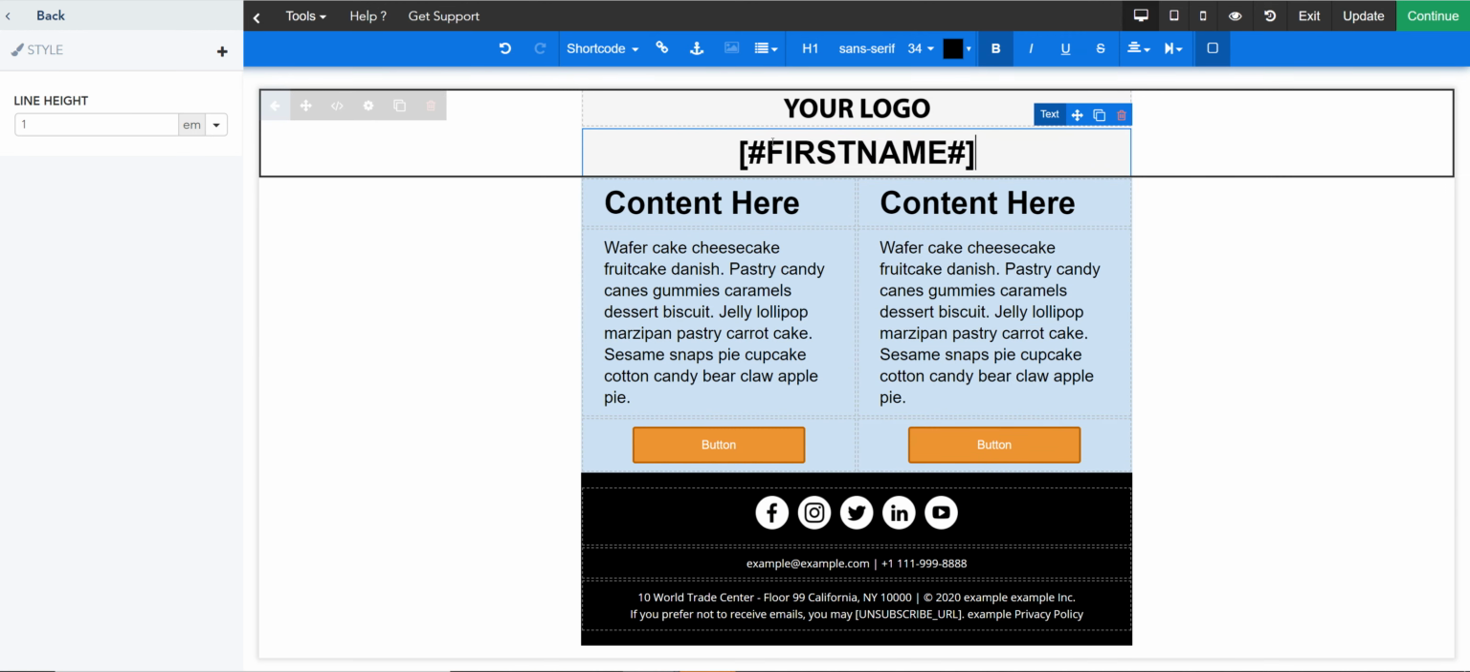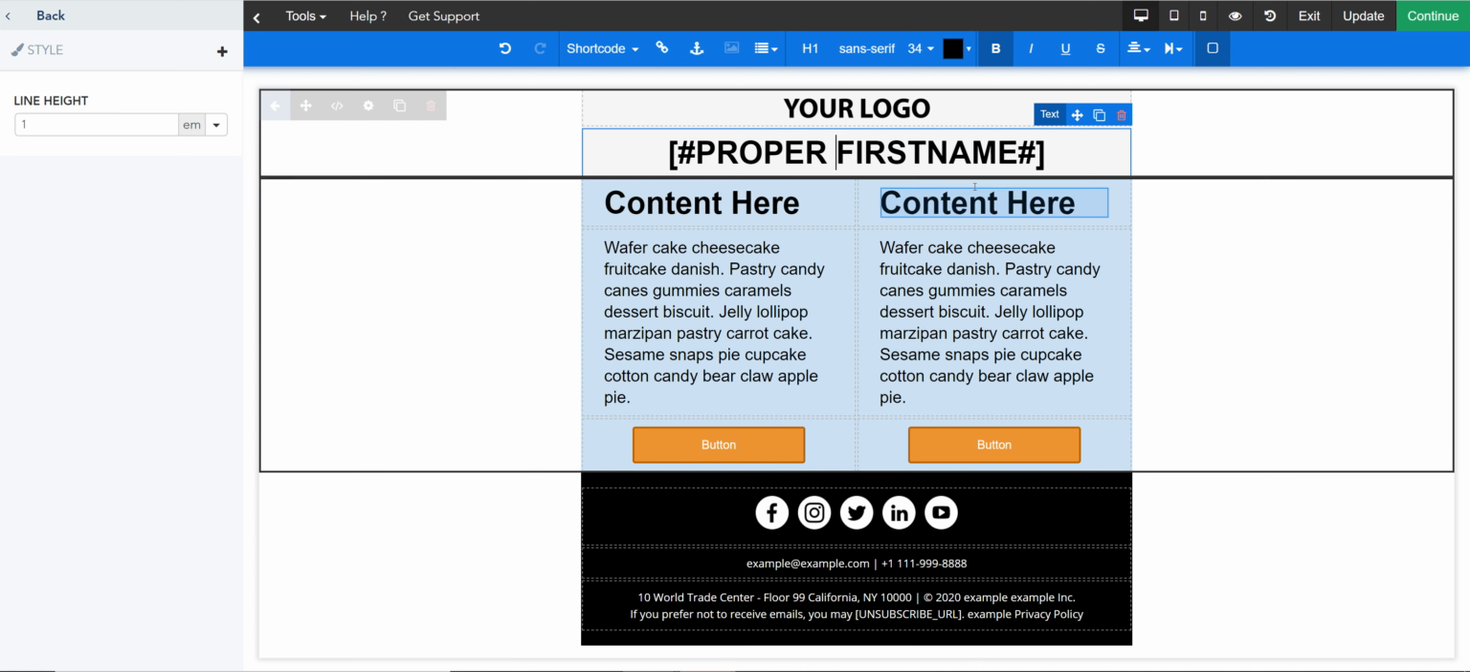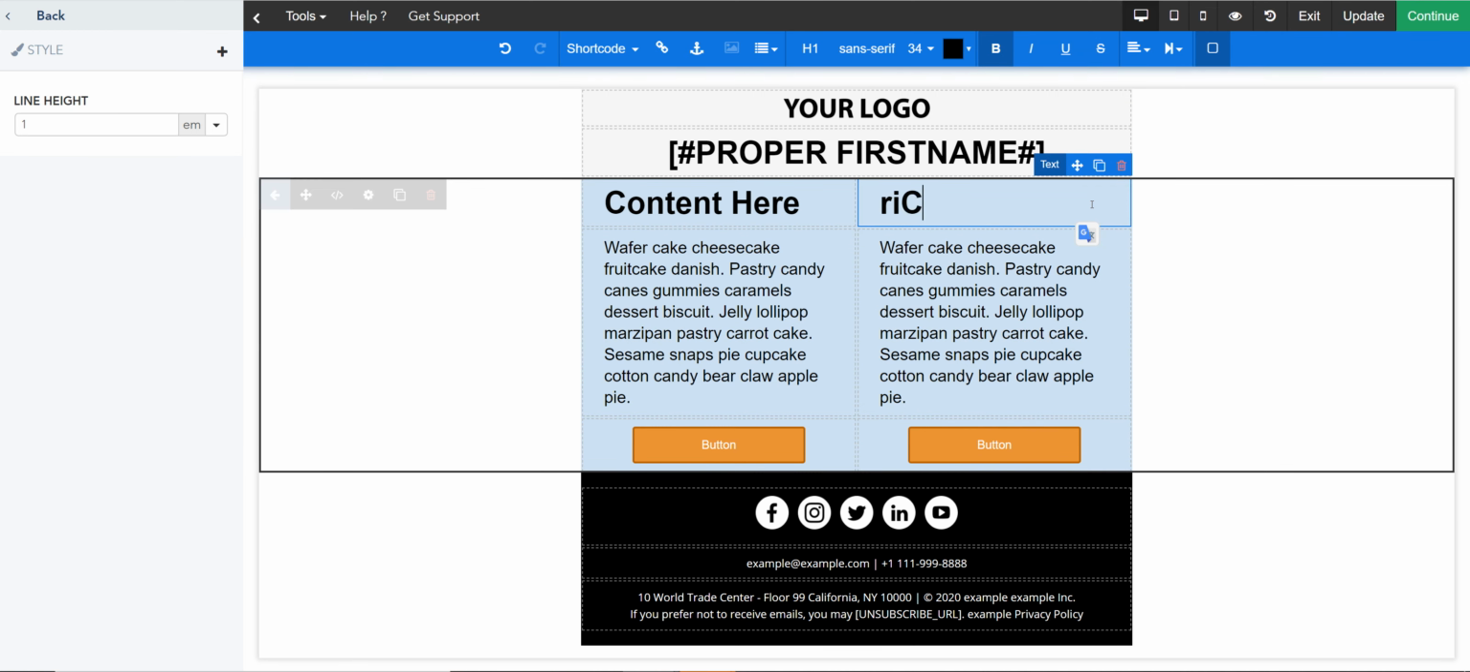And I'm just going to assume that my database is not clean and people have lowercase first names. So we have something called proper. This is where we're going to take any name in any format and we're going to capitalize it. So if I have my name like this, this option right here is going to turn it into the proper format, which is capitalizing the R.